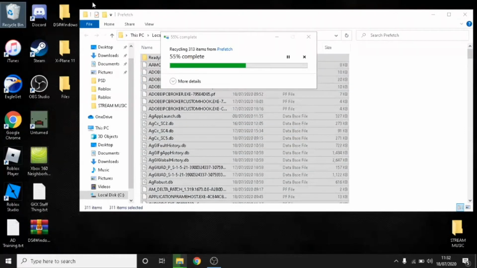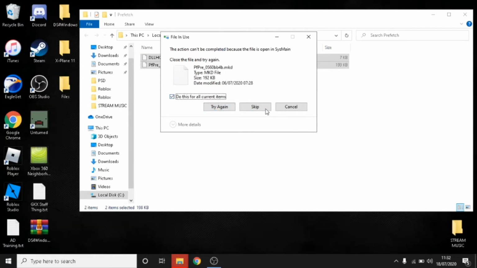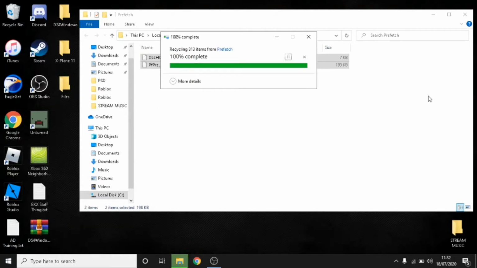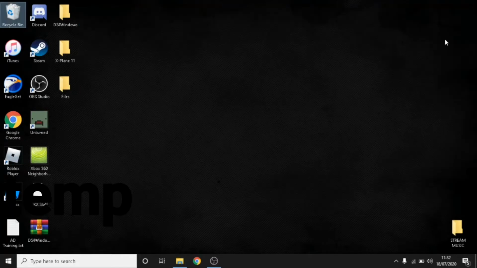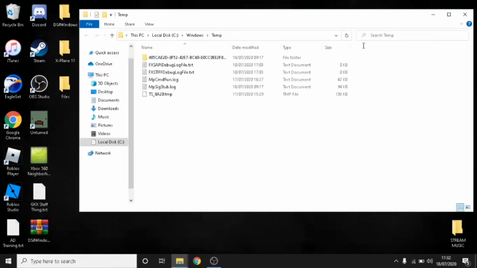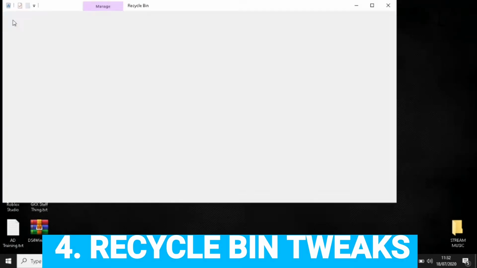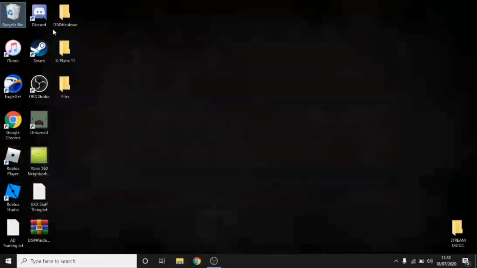But yeah. So we're just going to want to wait for this. It shouldn't take too long. There might be a few files that are currently open, so you can just do this for all items and click skip. Now they've been recycled. Next thing you want to do is Windows R again and type TEMP without the percentage this time. There will be fewer files here. You just want to delete all of those. Control A, then delete. Now you're going to see all of these files in your recycle bin. You don't want any of these, so you're going to want to right click on this and click empty recycle bin. Yes.